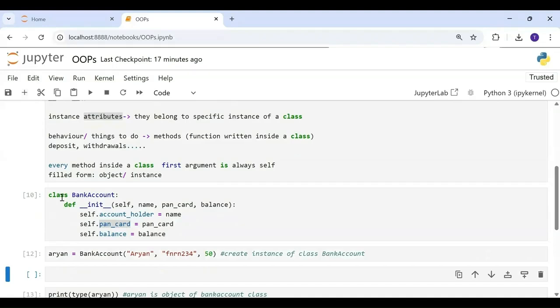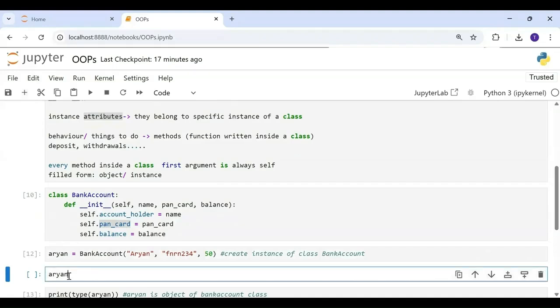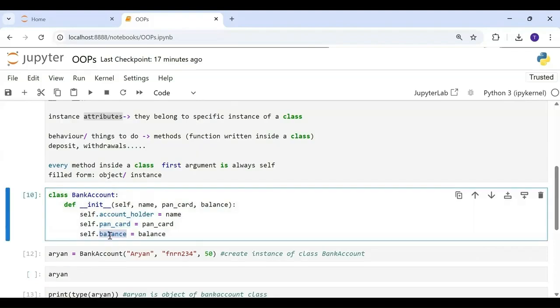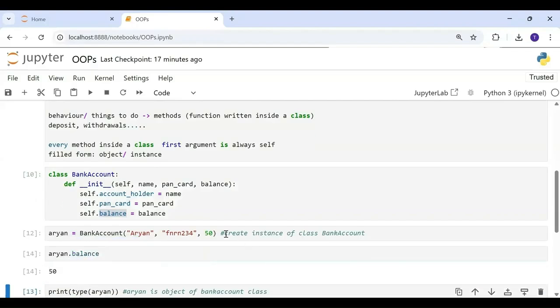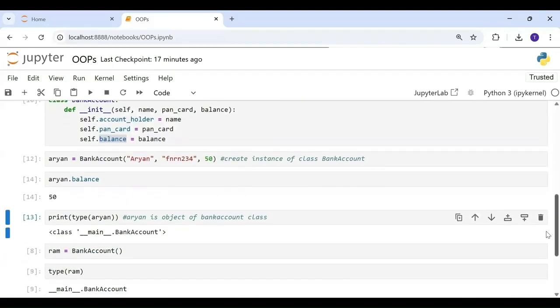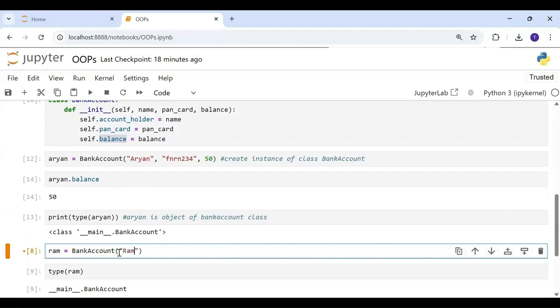Now, if I want to check the value, so I have this object Aryan and I want to know what is the balance in Aryan's account. So how do we access this attribute? We use the dot operator followed by the attribute name. So 50. Let's create another object here, Ram, and the name is Ram. Okay. And some value here and some amount.